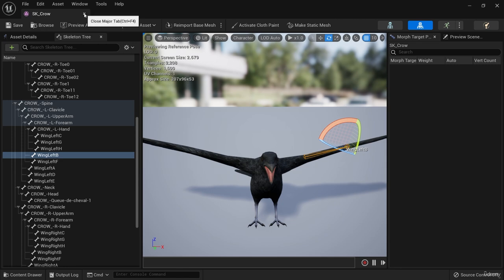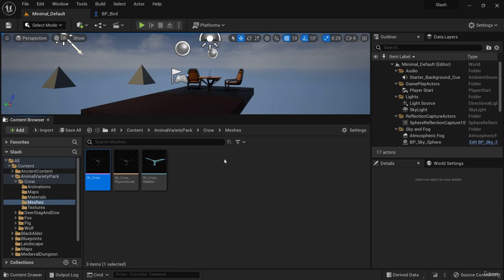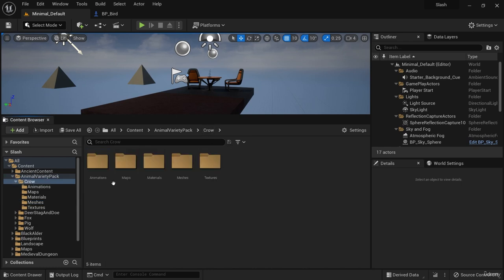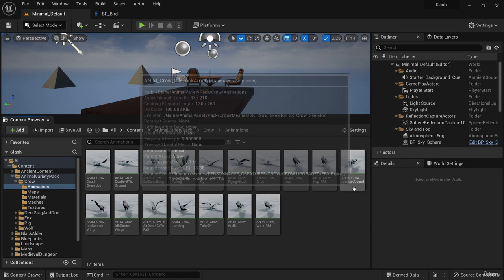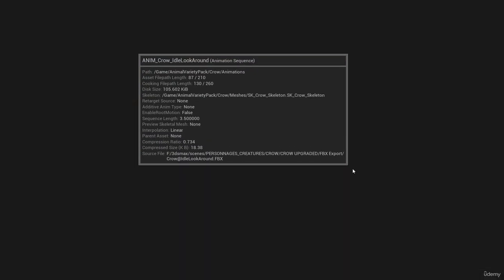Let's go ahead and close out of the skeletal mesh editor and go up one level into the crow folder and into animations. These are animation assets. These contain movement information for those bones. So we can double click on one. I'm going to double click on Idle Look Around.